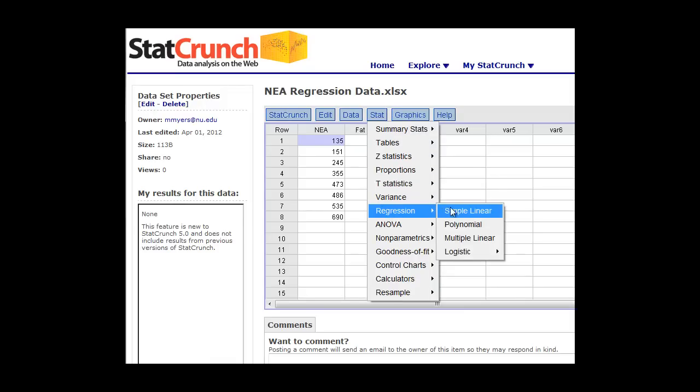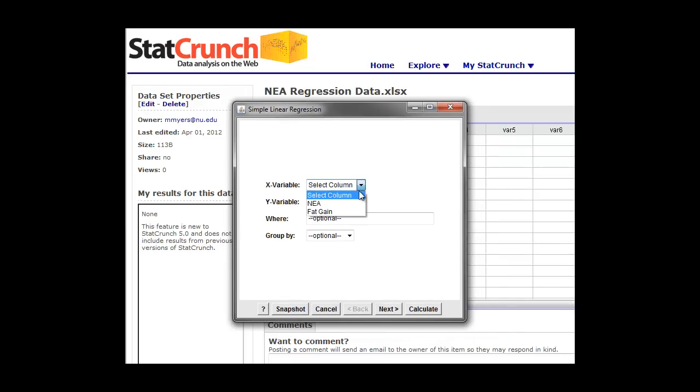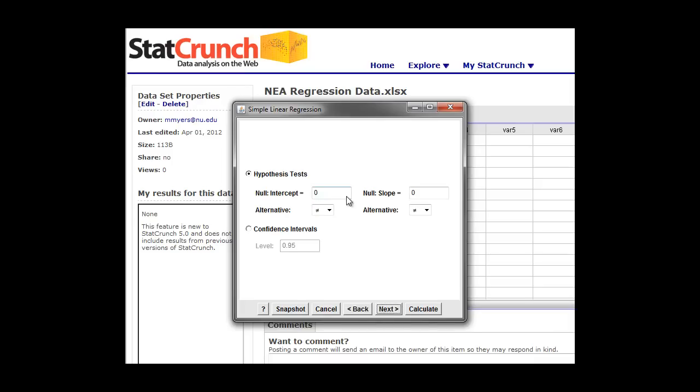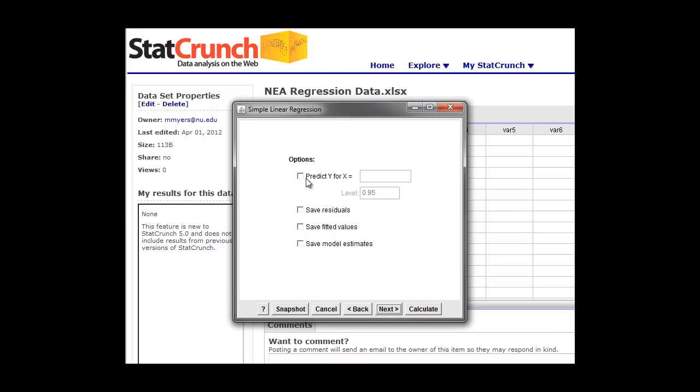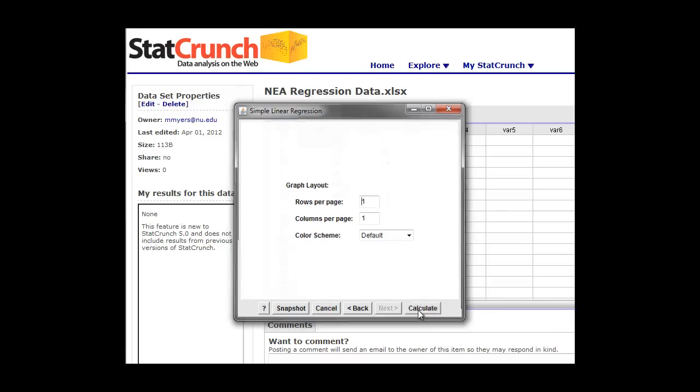Again, under regression, simple linear. Put in the same values. So this time again, our x is our independent variable, that's our non-exercise activity. Fat gain is going to be our y variable. Again, we have the same hypothesis test, so the slope and the intercept should be 0 that we're testing. And now we're going to click on that little box, predicted y value for x, right? So the x value we have is our 400, that's for our non-exercise activity, and we'll have the software calculate that for us. Click next and calculate.